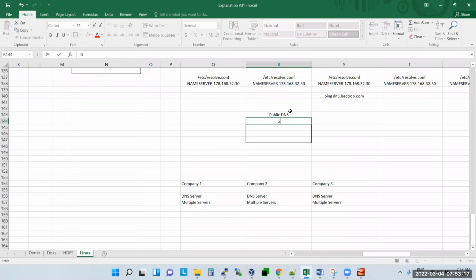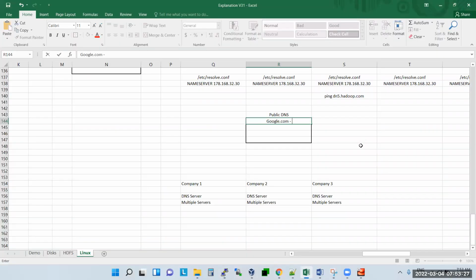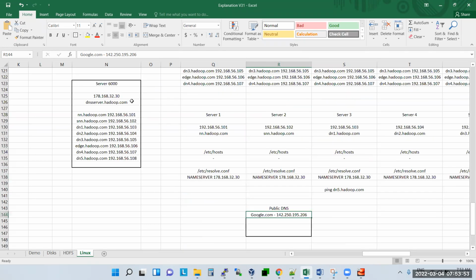So here they will put Google.com. If somebody types Google.com, push it to this IP. So from any company, if they ping Google.com, what will they do? First, they will check whether this IP is available in the local DNS server. Is it available? No. Then, if internet access is there, it will check in the public DNS. From public DNS, it will take this IP and then ping. Understood? So this is across companies.